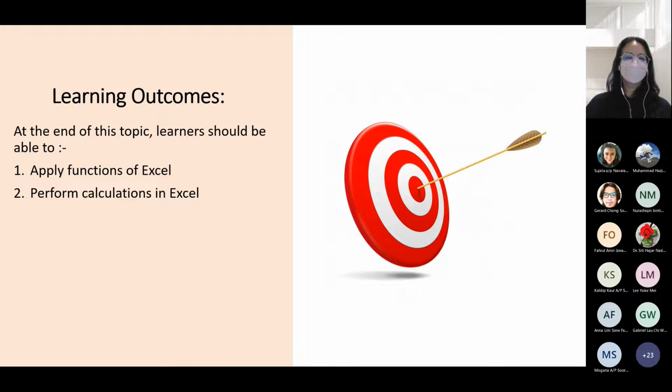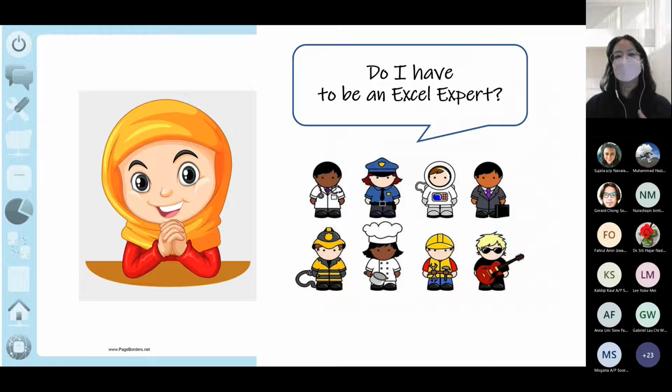We have 2 learning outcomes. At the end of the topic, learners should be able to, number 1, apply some functions of Excel, and number 2, perform some calculations in Excel, applying functions and performing calculations. Maybe at this point, some people are thinking, do I have to be an expert in Excel to start this training? No, you don't have to be an expert. As mentioned just now, you just need to know how to use your mouse and be familiar with some of the interface, because we're moving into formulas and functions. That said, I will go through rather slowly.